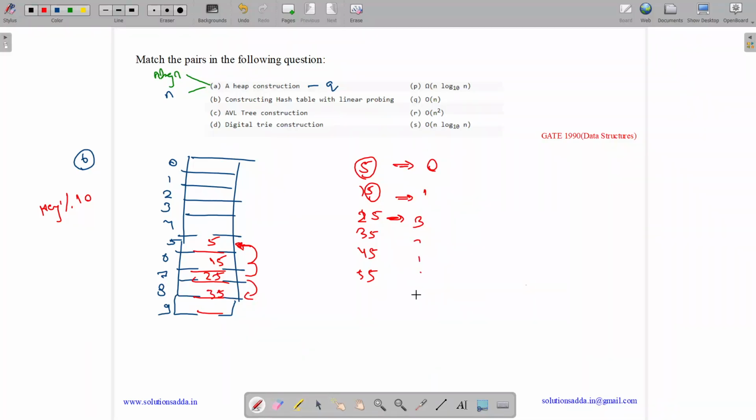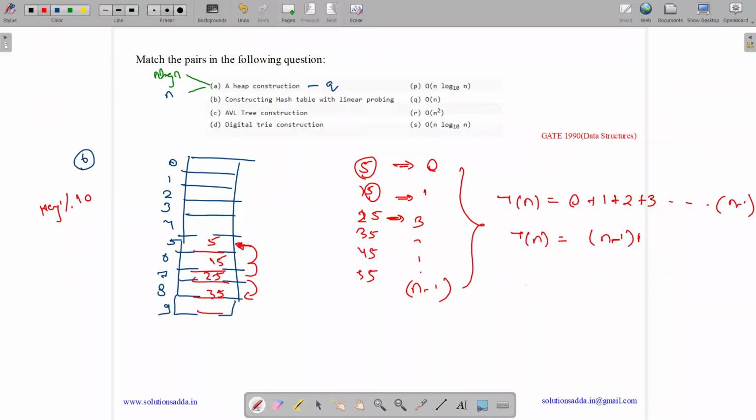And what can be the maximum number of probes? It can be n minus 1. So what can be the complexity? Complexity will be the sum of all the probes: 0 plus 1 plus 2 plus 3 up to n minus 1. So this series will sum out to be (n minus 1) into n by 2, which is equal to order of n square. So constructing a hash table can be done at a worst case complexity of order of n square. So option R is matching.